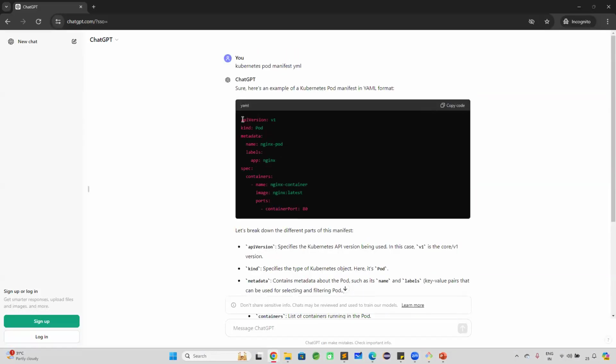So like this, you don't need to write this by heart, guys. You can just get it from this Kubernetes pod manifest YML. They are giving the content to create the pod by using YML. But can you tell me what is the problem if I create the pod like this by using this manifest YML? If I create the pod, then what is the problem?